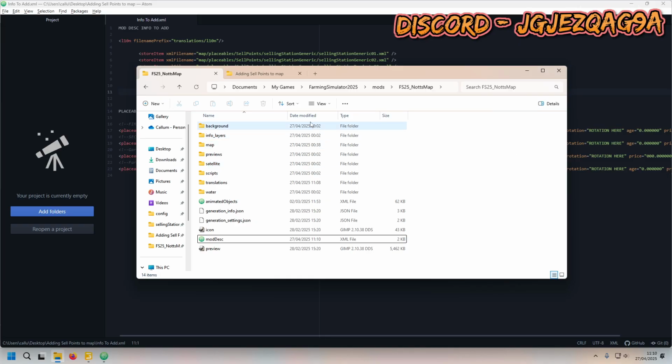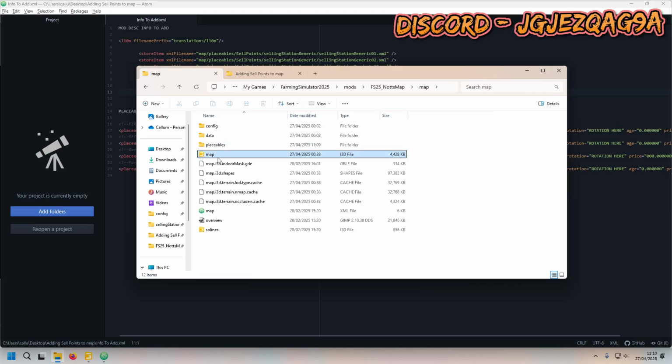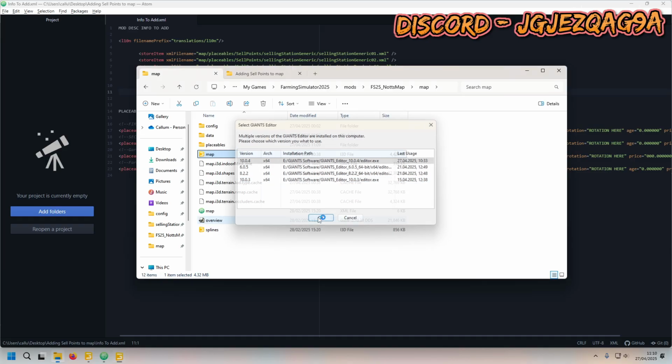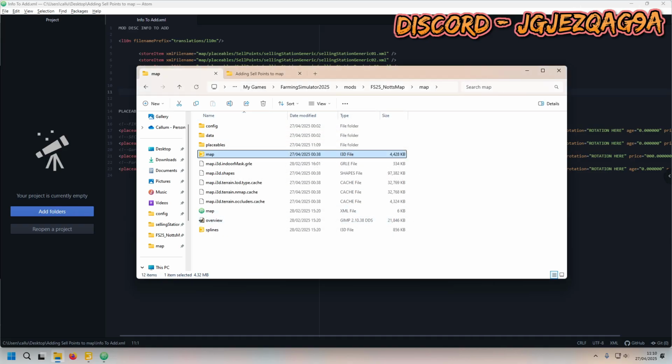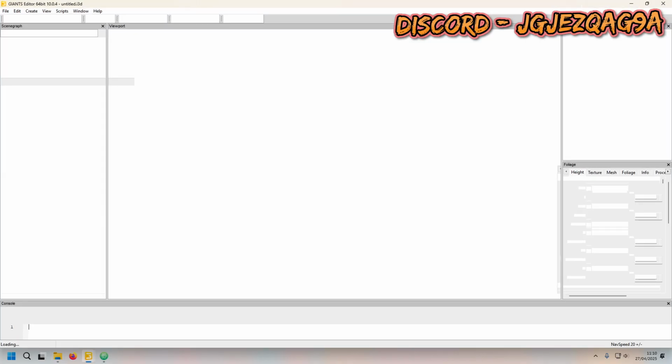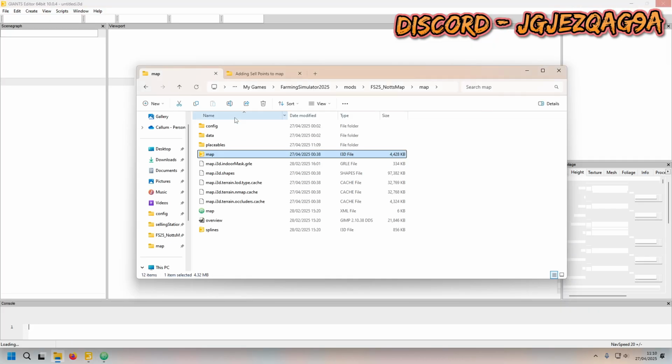Right, so we're going to open the map. Oh, nearly removed it. This is a super simple tutorial on how to add sell points. You can add more. All you have to do is copy the generic one or the product one, let me show you.